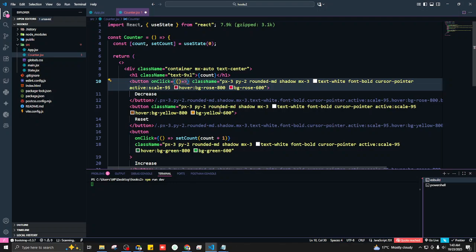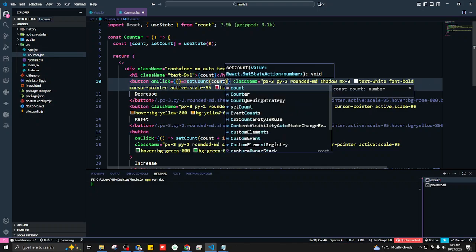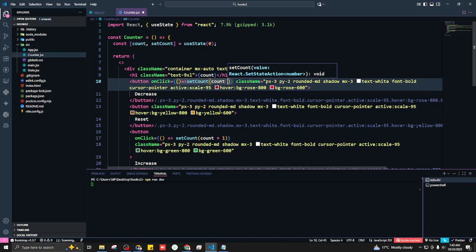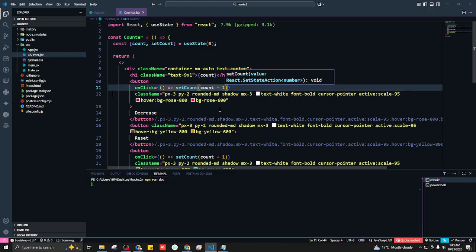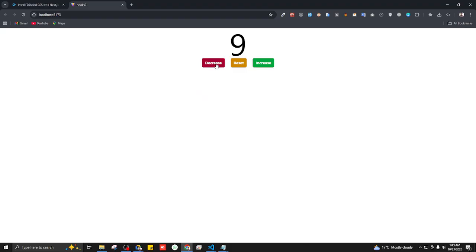So invoke it, and what are we going to say? We have to put this function, which is set count. Very good, because we want to change the count, and this set count changes the count. So set count. What do we want to do then? Count minus one. Yes, take the value of count, and then subtract 1 from it, and that's it. Let's see. Perfect.